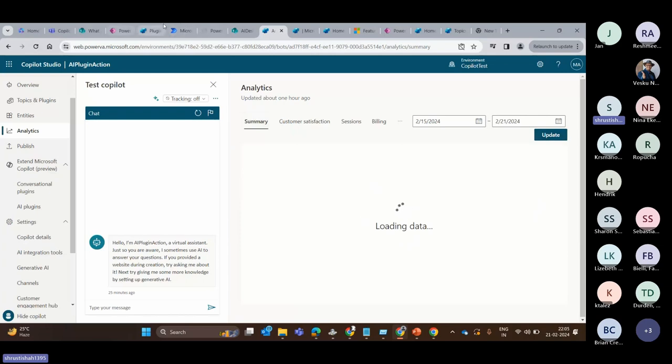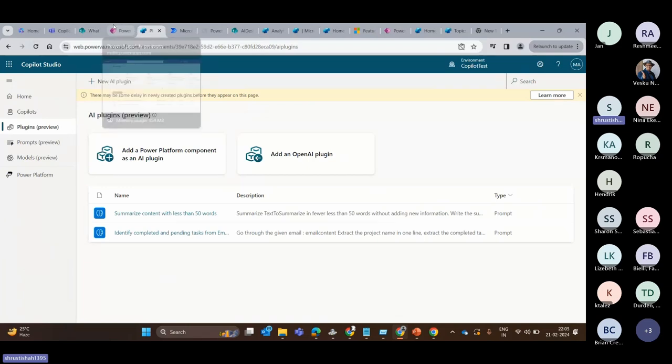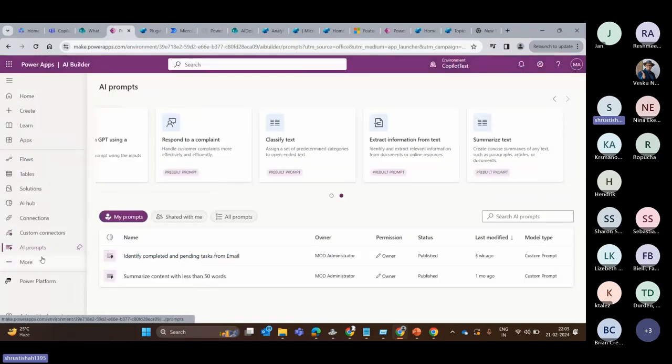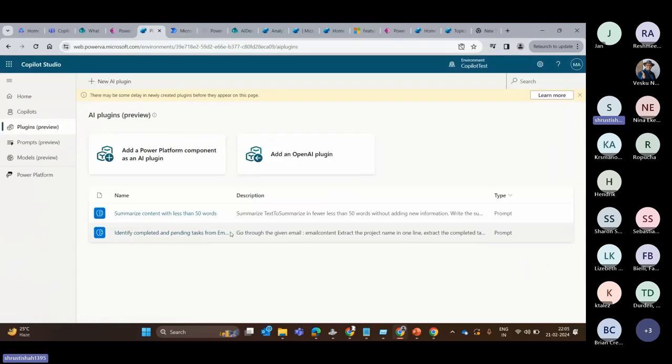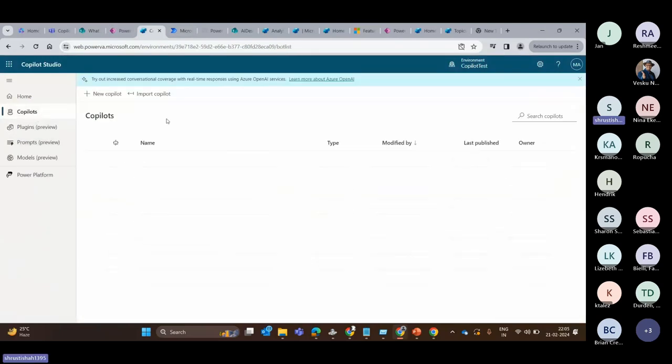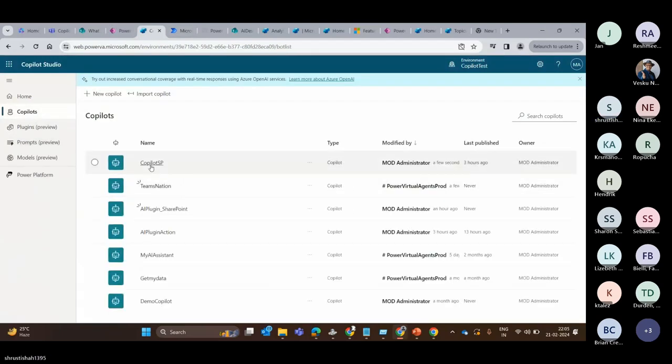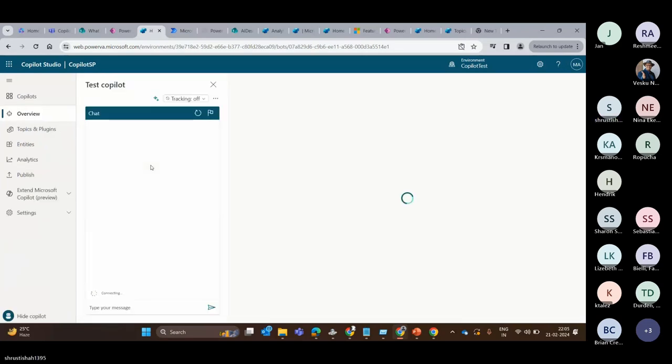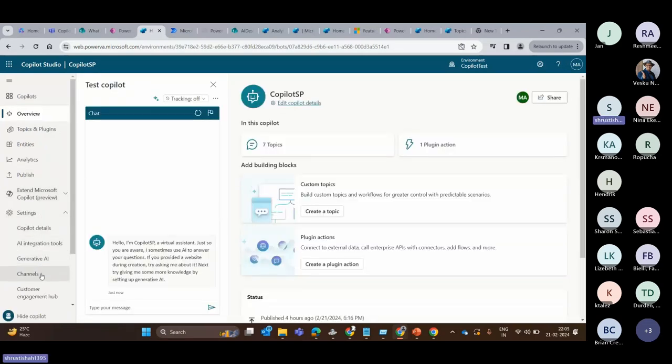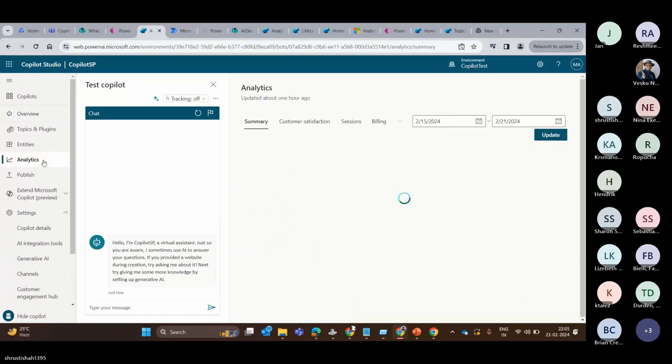Let's see for one of the Copilots which I have built, so that we can relate to it better. Where is my Copilot? Yes, this one. We'll go to the analytics, and we'll pick the updating date. This takes some time to load as this is a Power BI report, which is getting generated for you.